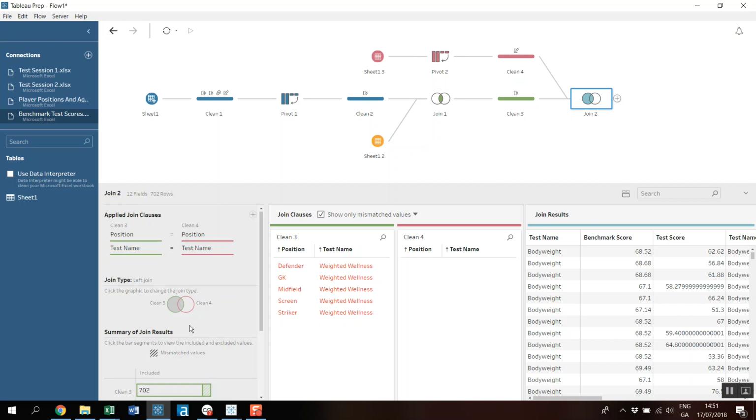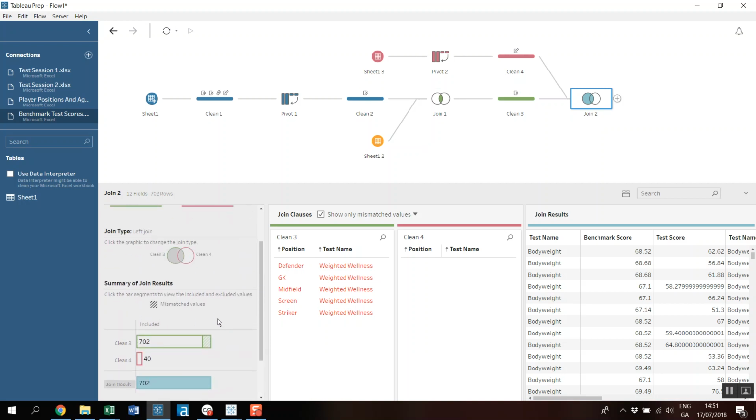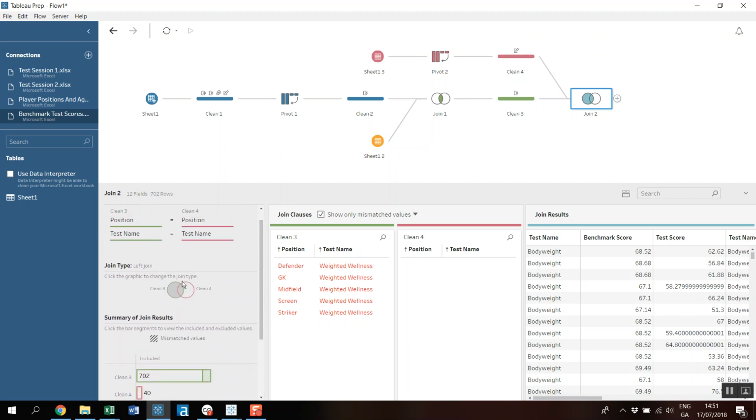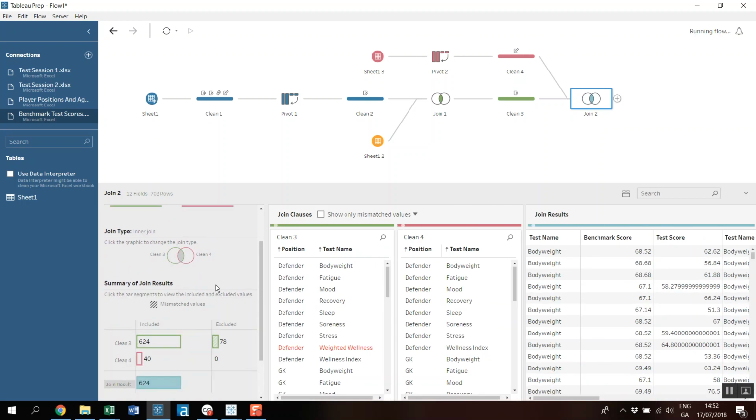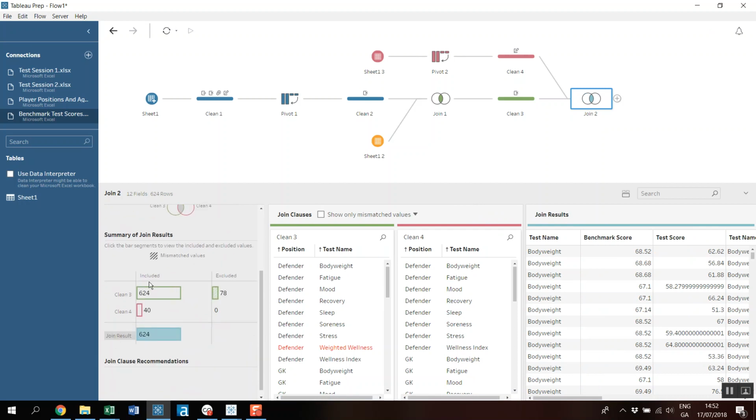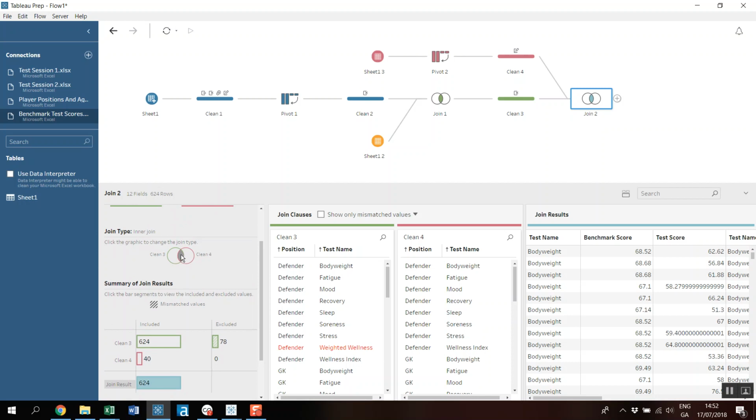So just to show you again a little bit on the join, if I just have an inner join, you can see what's included is the 624 records that have come from here and whatever it's matched to. So my join result is 624 records. Because there is no wellness benchmark score, this inner join has ignored it. So it's only found something where these two overlap.